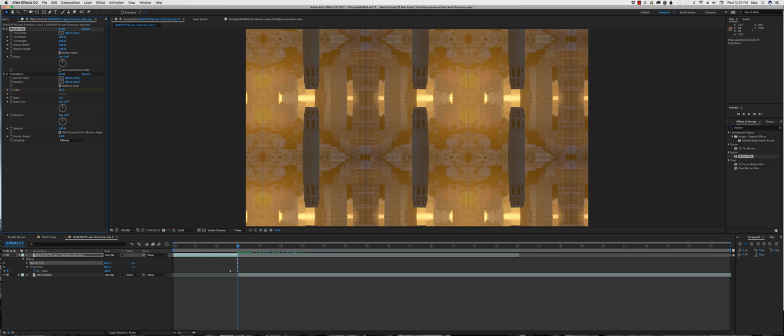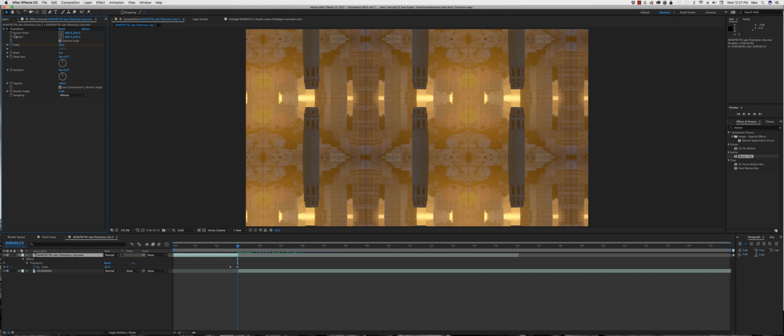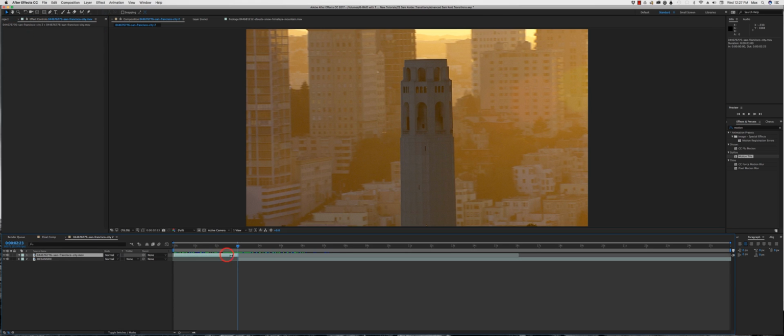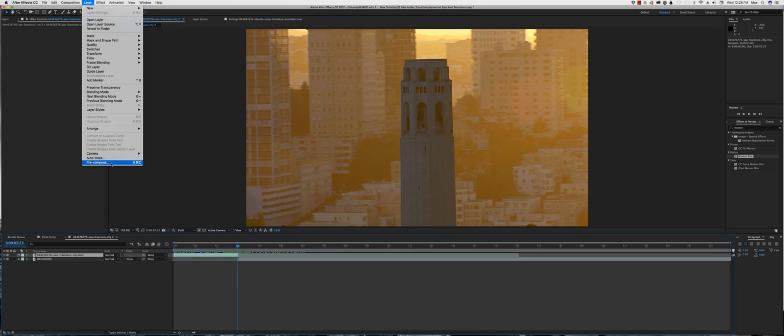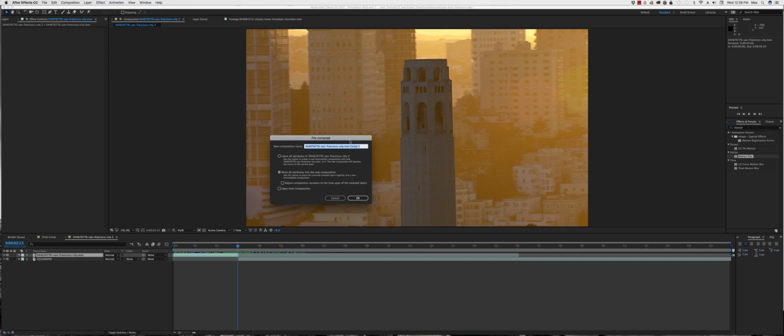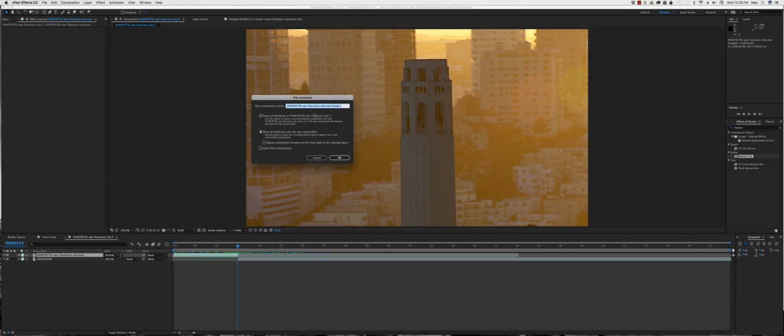Now, if you guys have something like this, a black line on your clip, I'm gonna show you how to fix that really quickly. So let's delete the motion tile and delete this transformation. And what we're going to do is go to layer, pre-compose. Now you guys don't have to do this if you don't have the black line. I'm just showing you if you do, this is how to fix it.